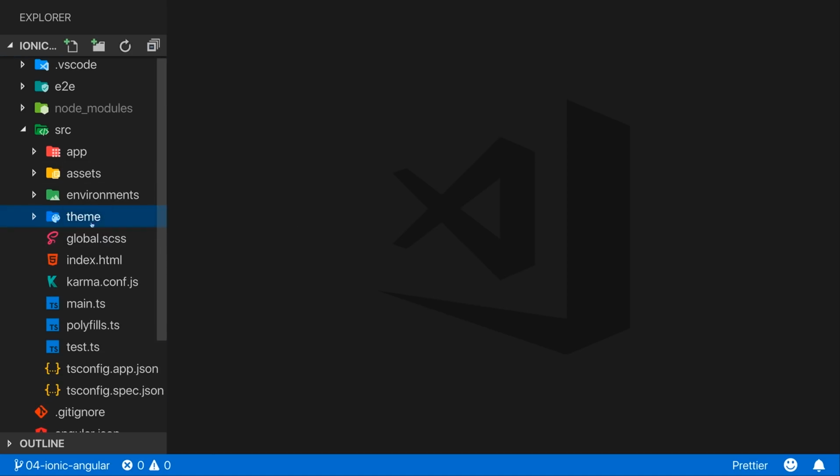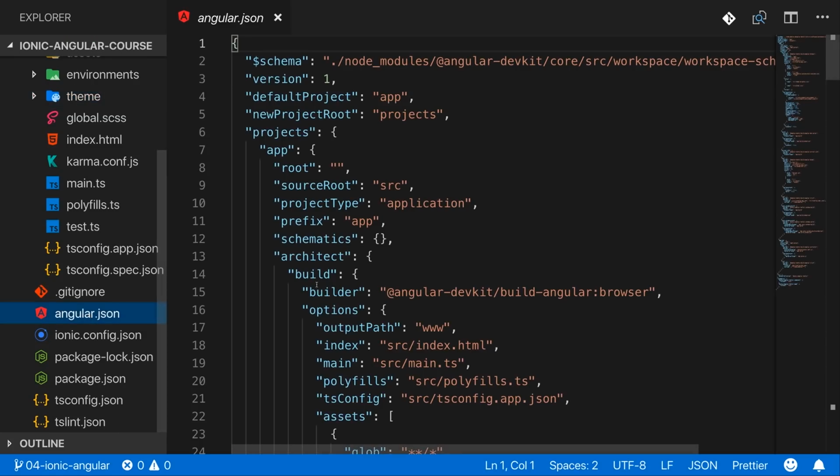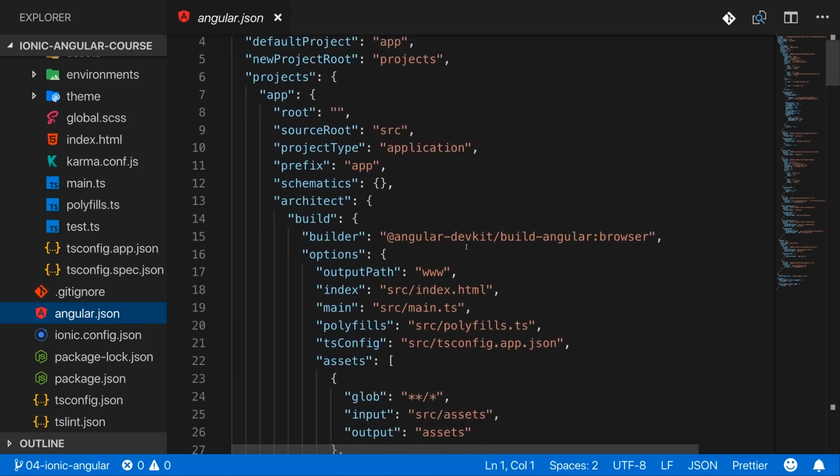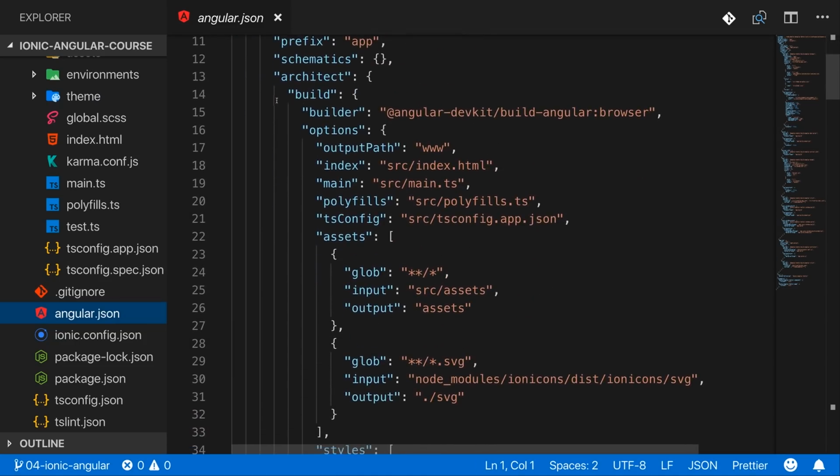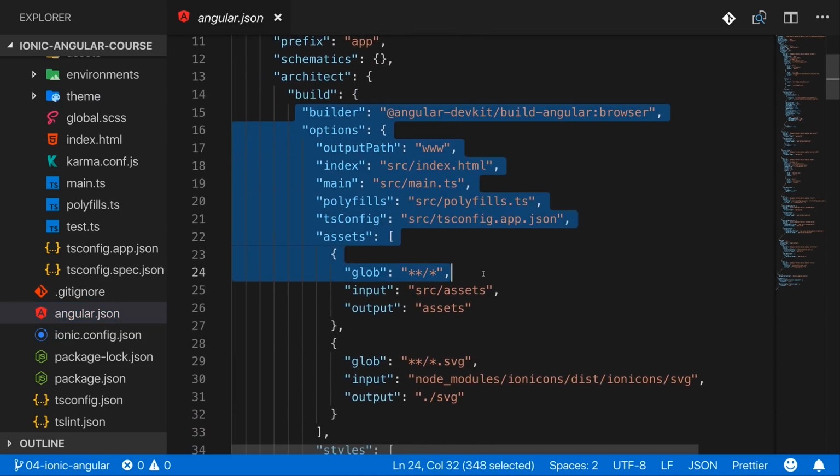I just wanted to mention it here. More interesting is, of course, how this app now interacts with Ionic. How is it connected exactly? If we have a look at the Angular JSON file there, and scroll down a bit, this here is actually the build setup for our default build we would execute when building our Angular app.